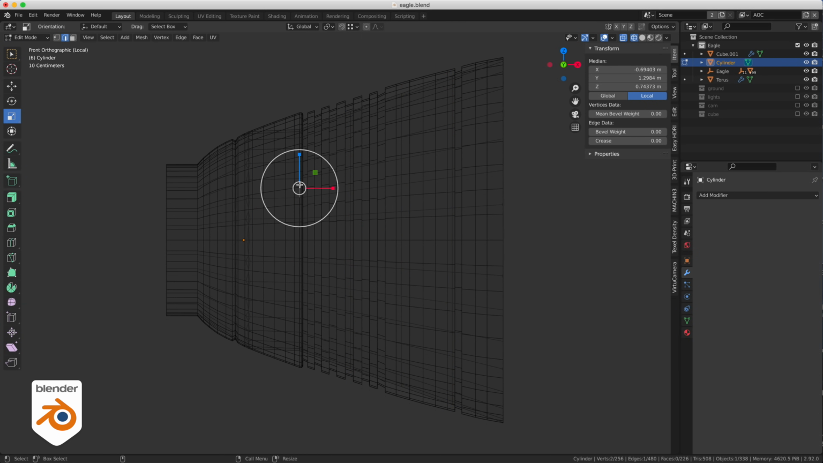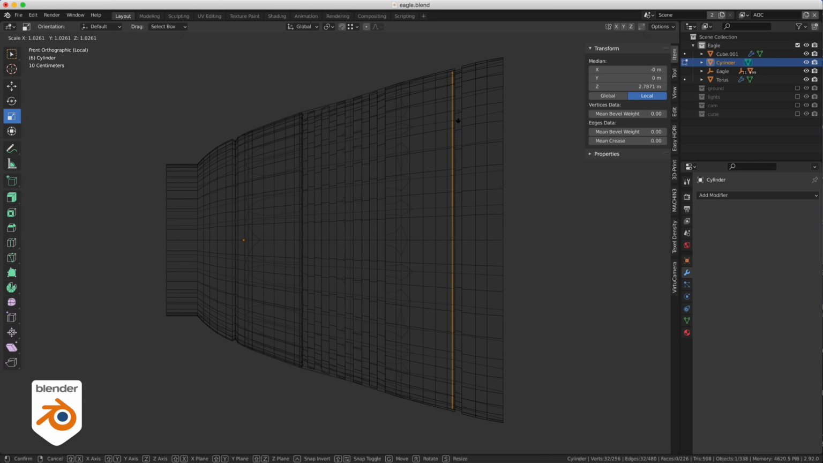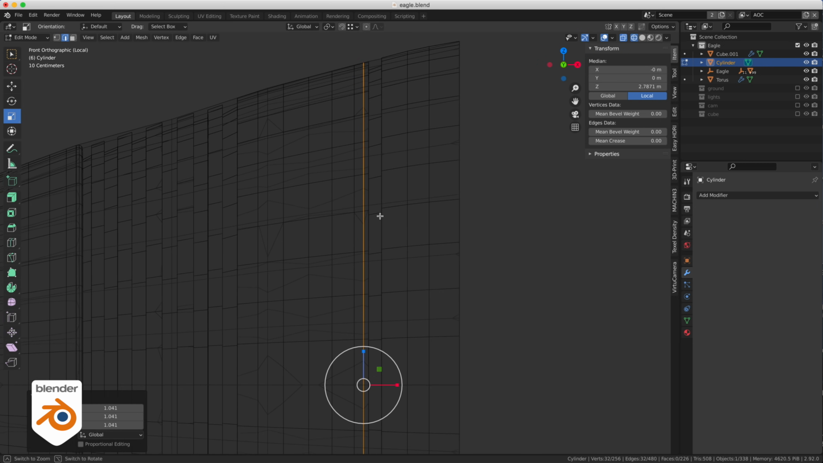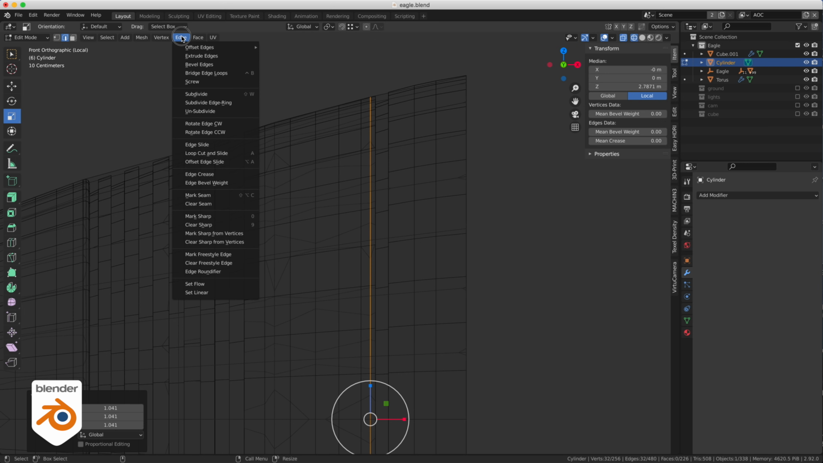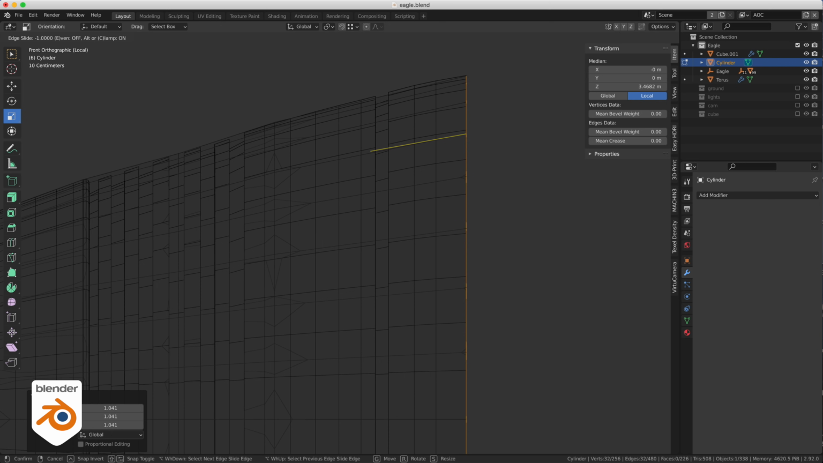So again, you press Shift Option to select the entire loop and you scale it. So let's do this for all of them. Some of the edge loops will not be exactly where I need them, but you can use the slide edge function or tool, call it whatever you want, to just move it where you want it. So I want it exactly here.